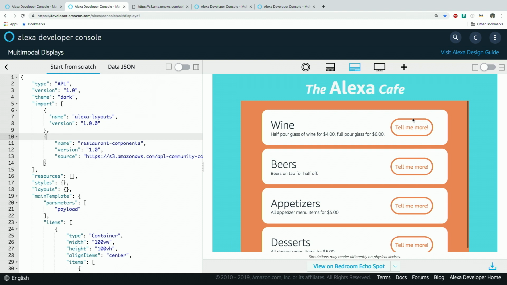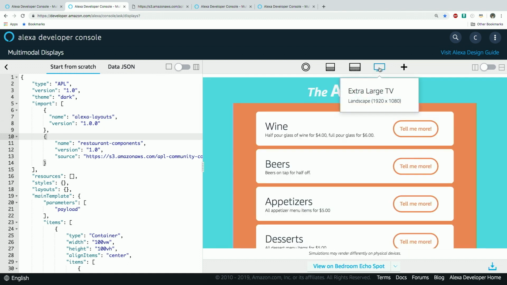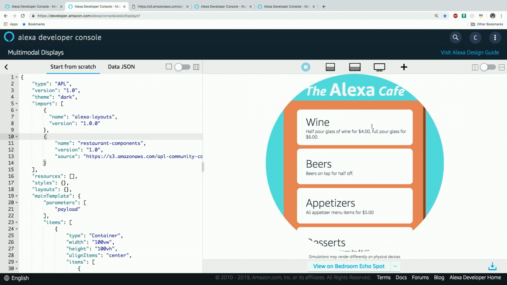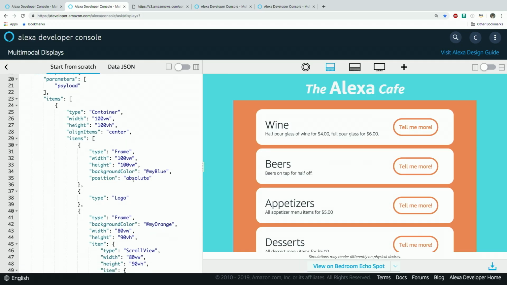So again, this Tell Me More button is available on all my landscape devices, but on my round device, this list item is completely tappable. Now, you'll notice I'm importing something called restaurant components. Restaurant components is something that I wrote and I hosted in an S3 bucket, and I made public. And it's hosted and it contains items so that way I can make my APL document a little bit smaller. So let's look at what this looks like on the APL side, and then I'll show you the hosted code.